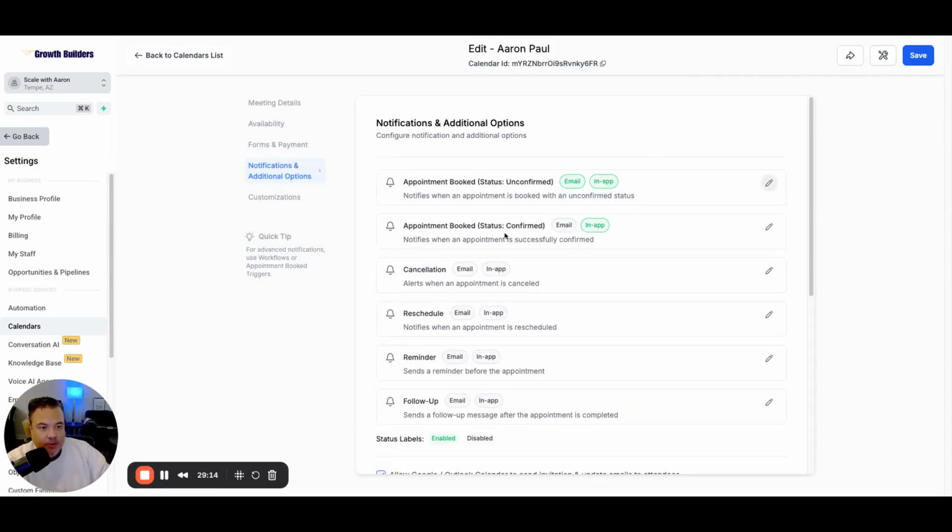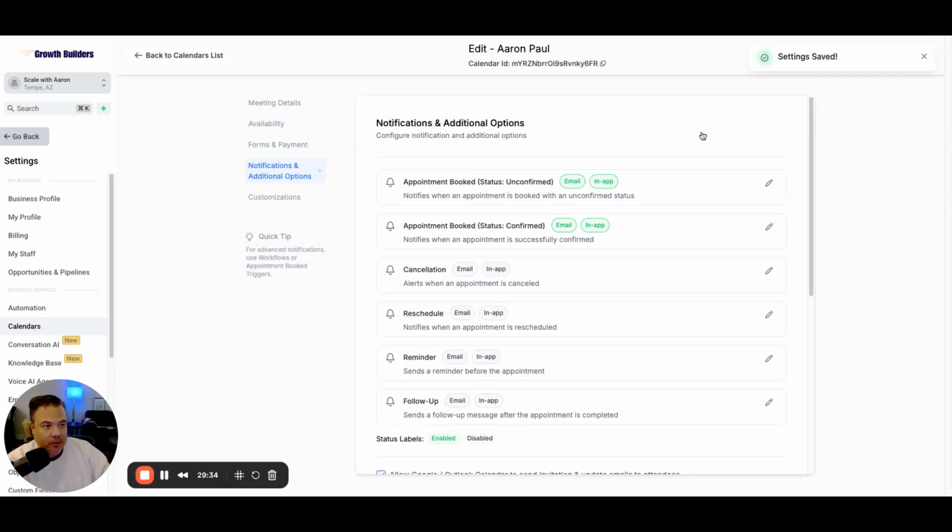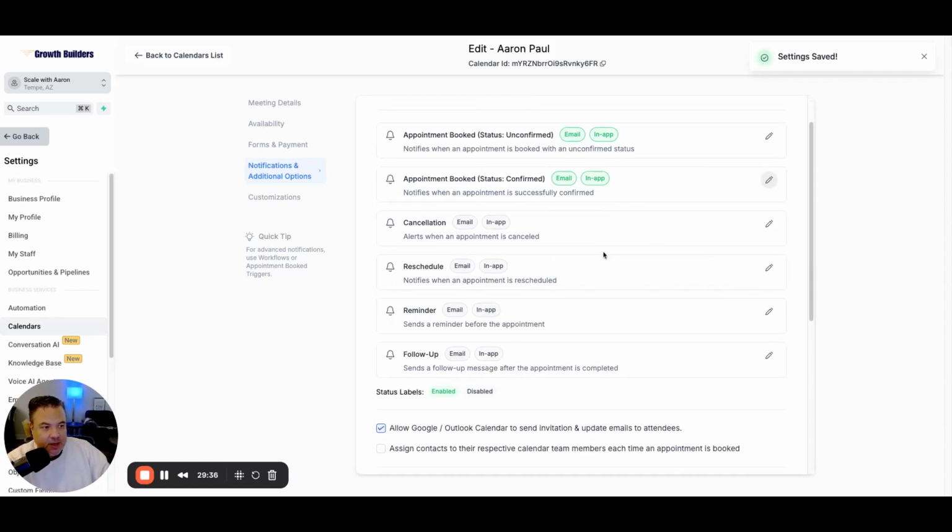And then appointment booked, status confirmed. Oh, this is the one that I should have done because I don't have an unconfirmed. Remember, we set the settings to auto confirm. So this is really the only one that I needed to set up, the status confirmed. This is what's going to automatically go out as soon as they book on my calendar.